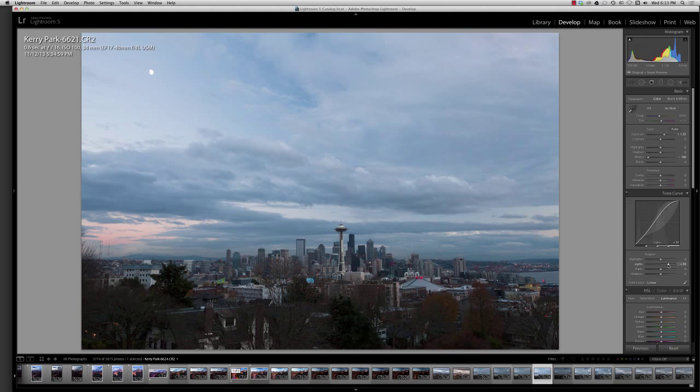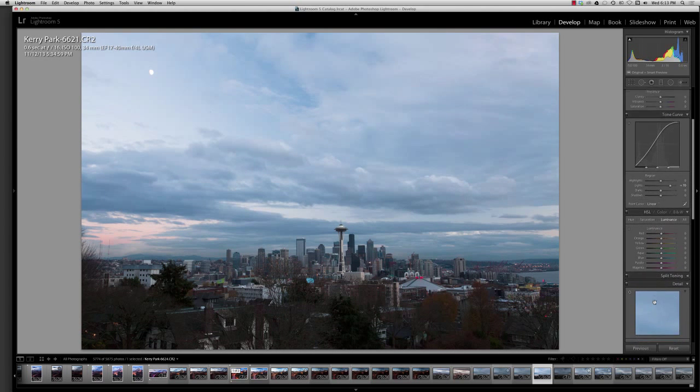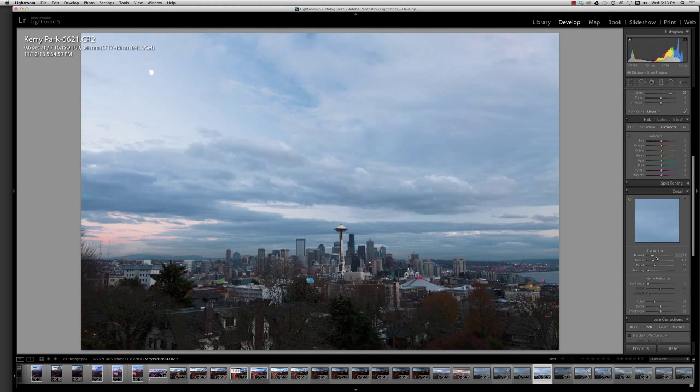We want to make our highlights really pop. So anything in this parametric curve, anything between 50 and 100, that depends on the file. So that, probably around there. Then we go down, sharpening.